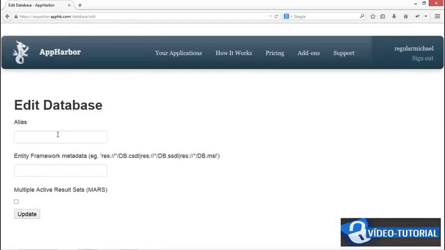Entity Framework metadata doesn't apply for us because we're doing code-first development, but I would want to set that if I had been using an entity data model with database-first development. Multiple active result sets refers to executing multiple batches of statements with a single connection. Feel free to read up on that, but it won't affect what we're doing right now.